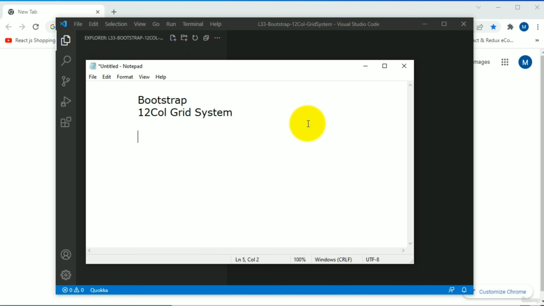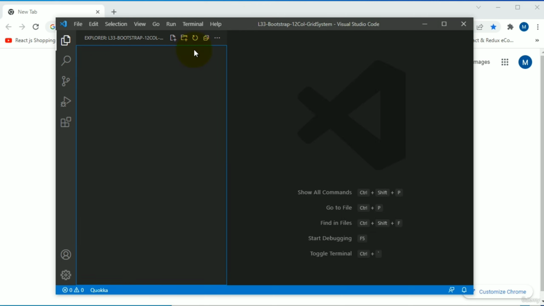Even in that 12 column grid system, you can also assign a container. Each and every column in the grid system will have some kind of pixel width. For example, I will show you that. So I will take a new document, and I will save this file as 12 column grid system dot html.